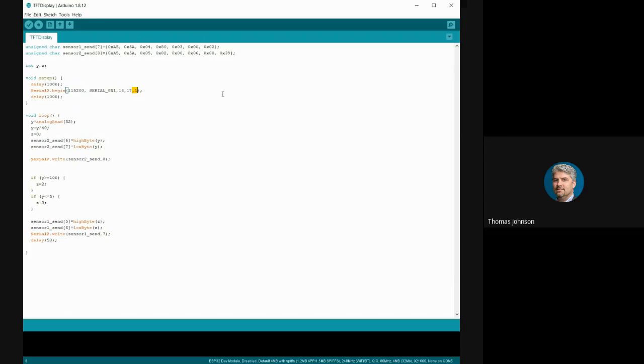So that (1) is going to be important if you want to interface directly to the TFT display from the ESP32. If you do not put that (1) at the end, you'll need a Max 232 board, or if you have a circuit design that has the Max 232 already in it, you will want to make sure you get rid of the (1) statement.